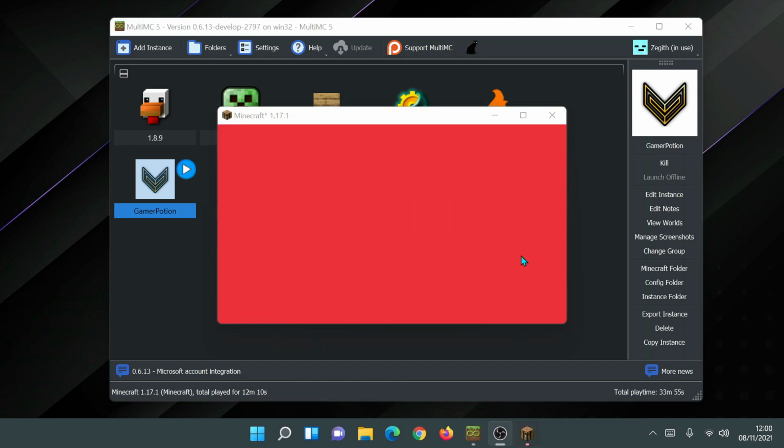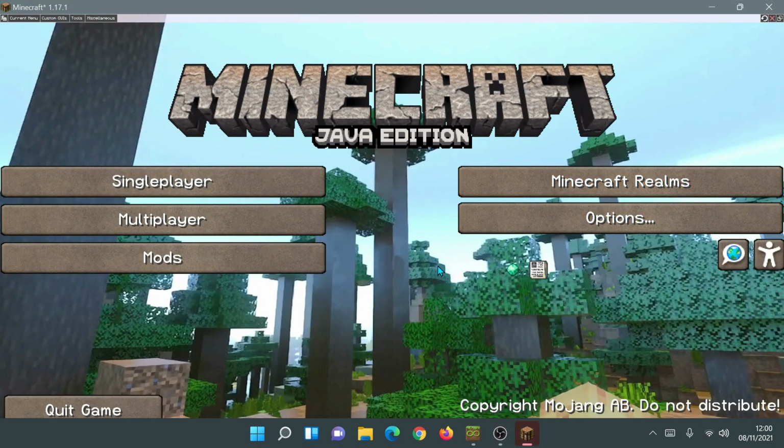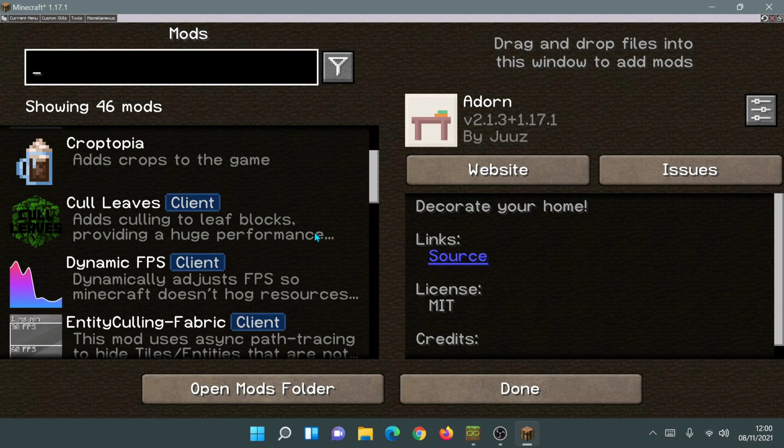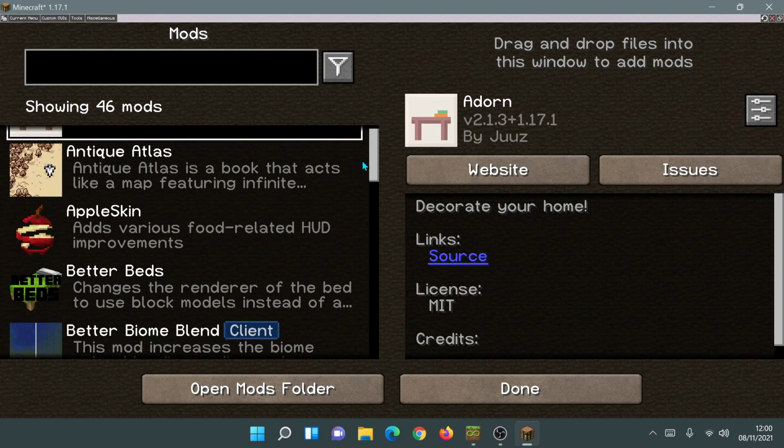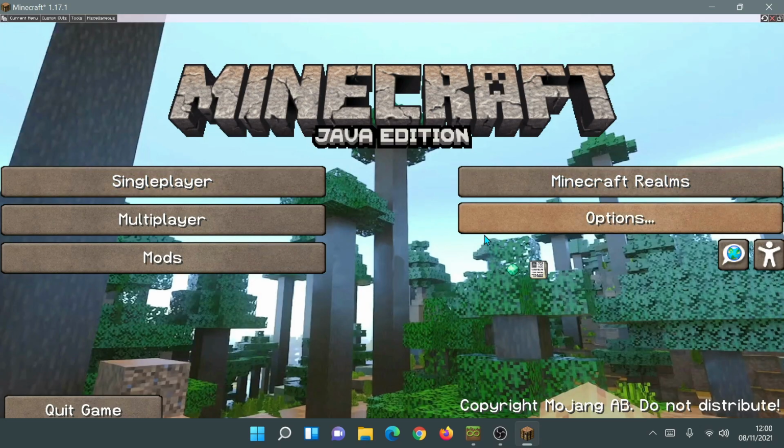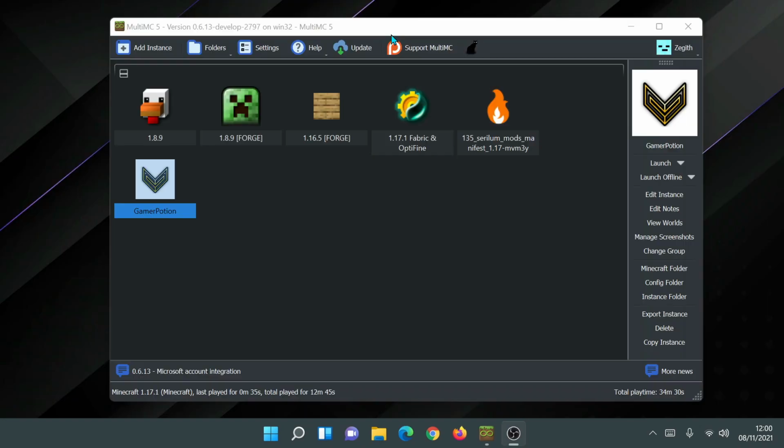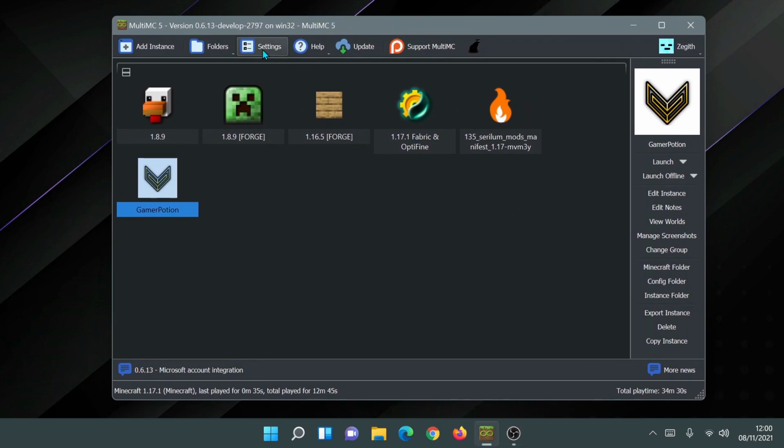Alright, so as you guys can see, it's now loaded the game, and this is the Gamer Potion mod pack. And as you guys can see, it looks slightly different, so I have actually put a few different mods into this one, and I've put a couple of resource packs as well, so you can get that nice different feeling for the Minecraft Java Edition. We can obviously change a few things in the settings as well.